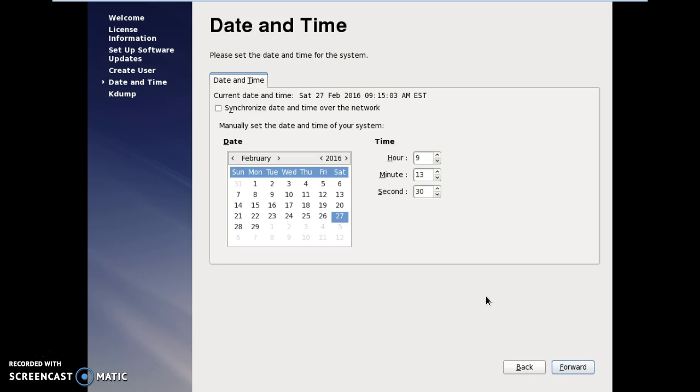And now we need to set the clock. And it is currently 2:15 my time. And the date is the 27th of February 2016. We'll click forward.